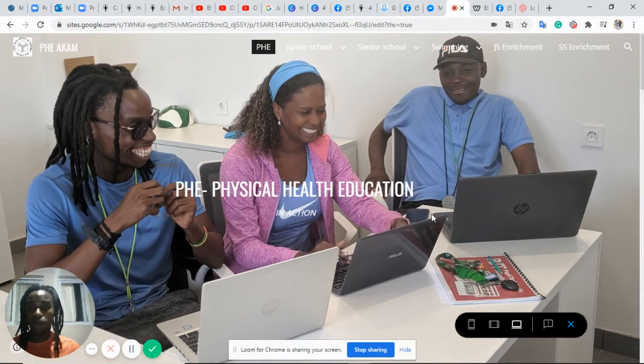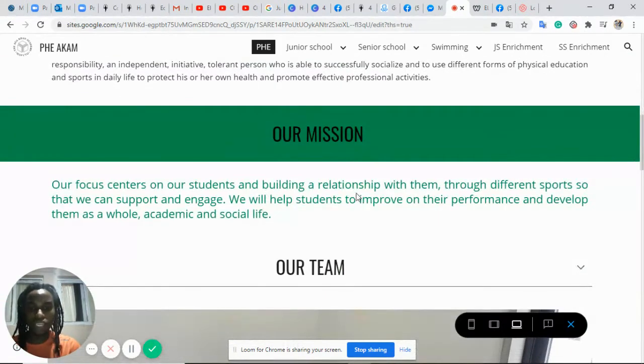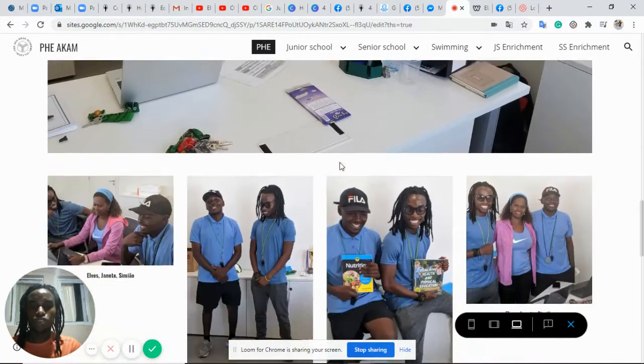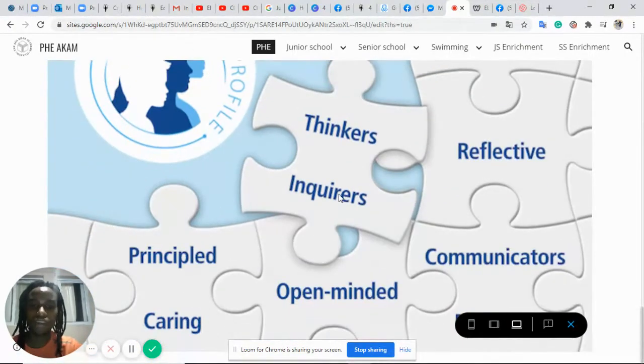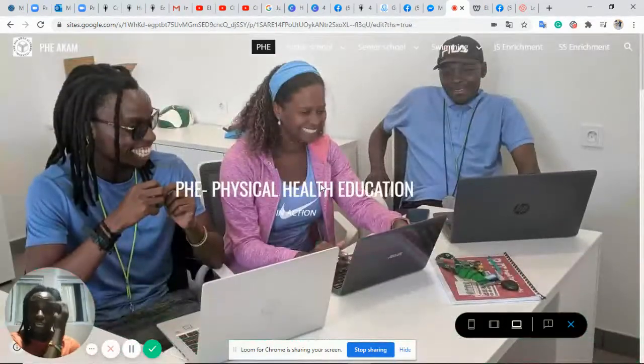So this is the home page of the website. I have here a small introduction about the site and our mission. This is the team, my colleagues: Janet is a swimming teacher, and Simiao is also a PYP teacher. During our planning, we have some pictures here, and I have the IB learner profile. So this is just one of the sites I have.